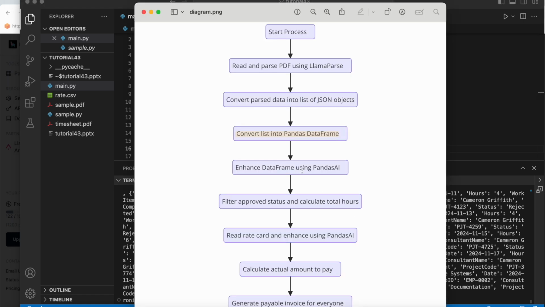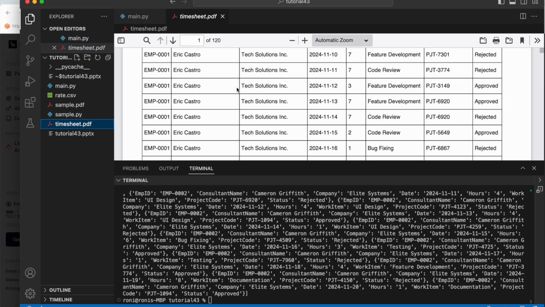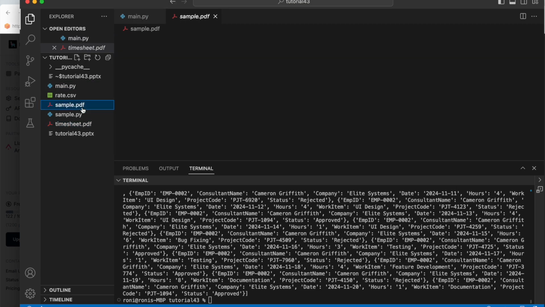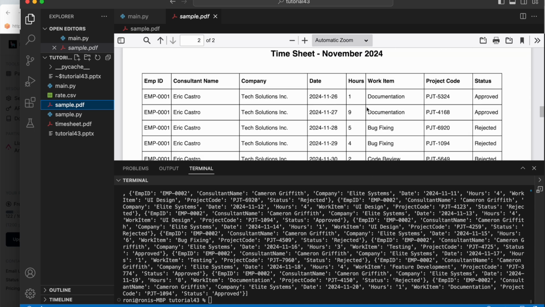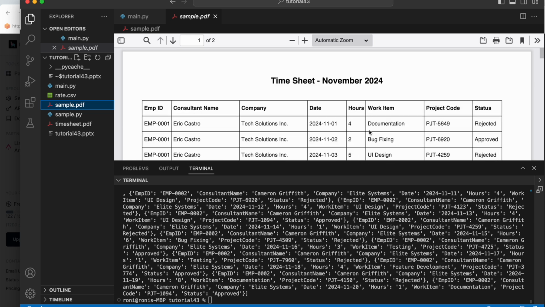Next, enhance the data frame using Pandas AI. Now I'm telling you what I am actually going to do. See, this is the timesheet. From this timesheet, first I want to calculate, for every employee, how much total hours they worked where the status is approved.